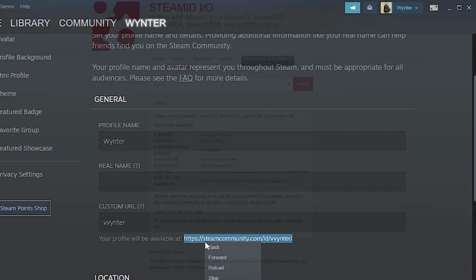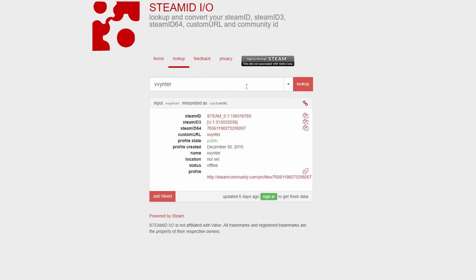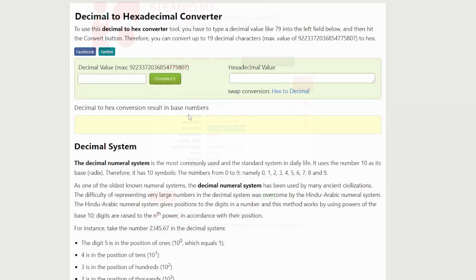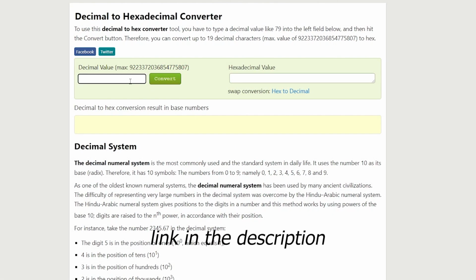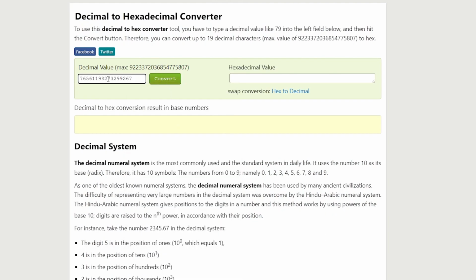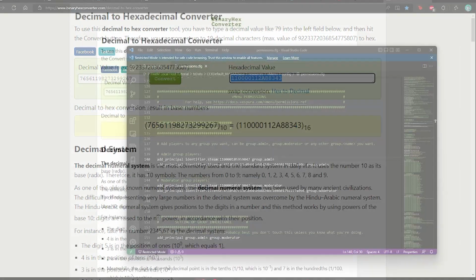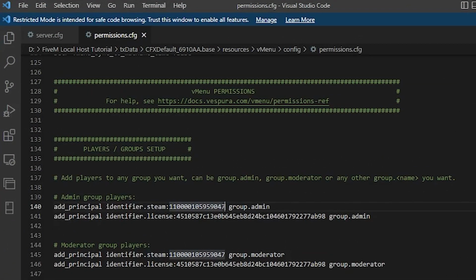Highlight and copy it. Go to steamid.io, paste your Steam URL, click Lookup, get the Steam ID 64, copy it. The Steam ID 64 is a decimal value, which you have to convert to hexadecimal for FiveM to acknowledge it. Go to a Decimal and Hexadecimal Converter. Link is also attached in the description. Paste your Steam ID 64 in the decimal part. Click Convert. Copy the hexadecimal value. Replace the number of the Steam identifier with the converted number of your Steam account. Replace both administrator and moderator.